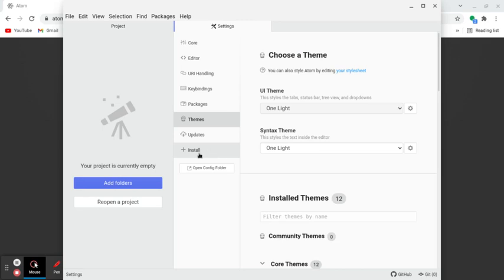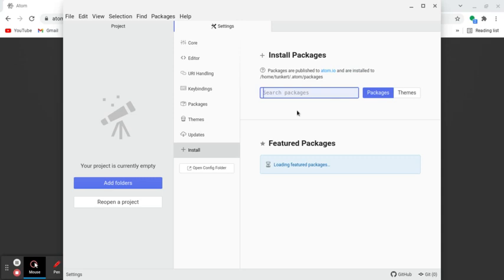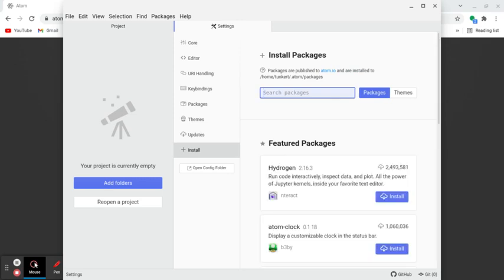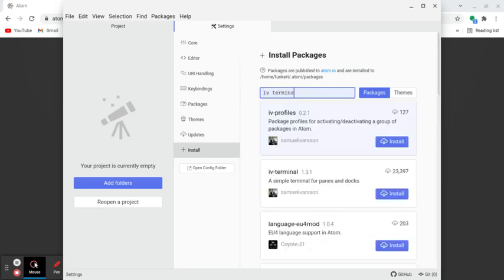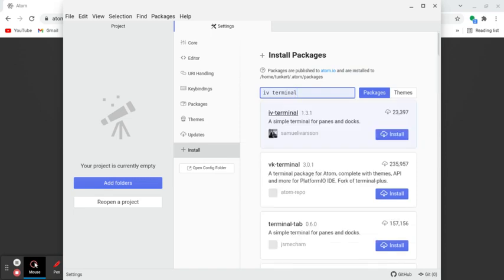The one thing I'm going to use to set up Atom for C programming is installing an integrated terminal. One I like is ink terminal. There are several of them. You can experiment and figure out which ones you like. I'm going to click Install.